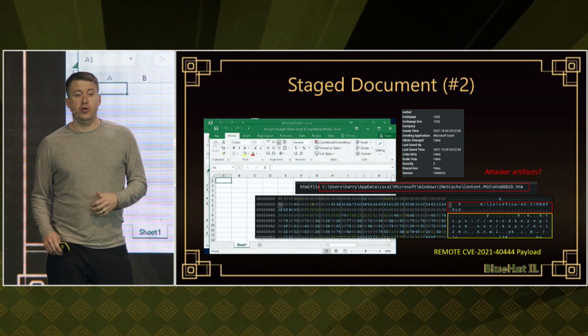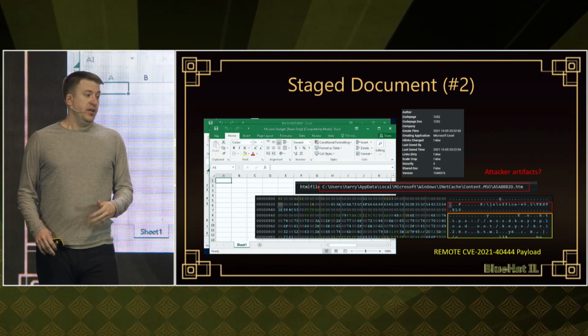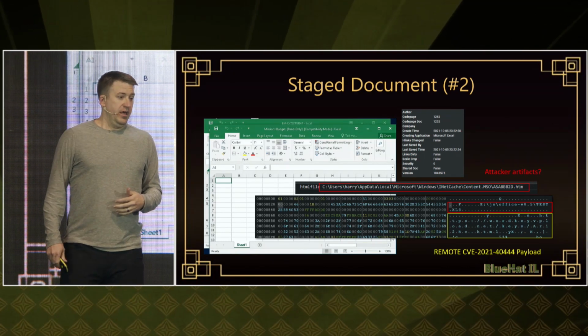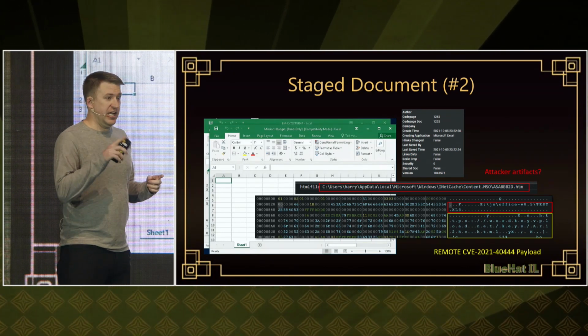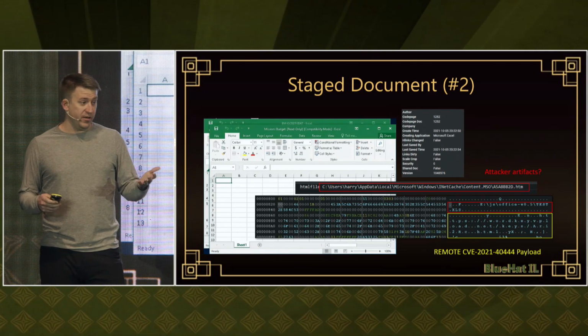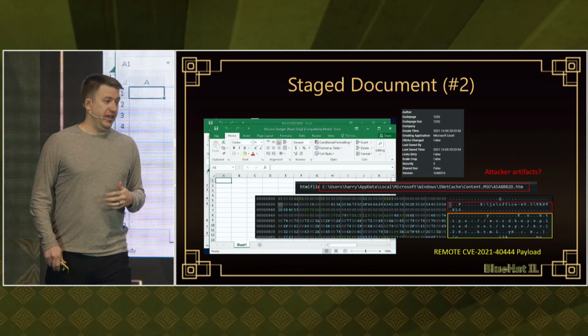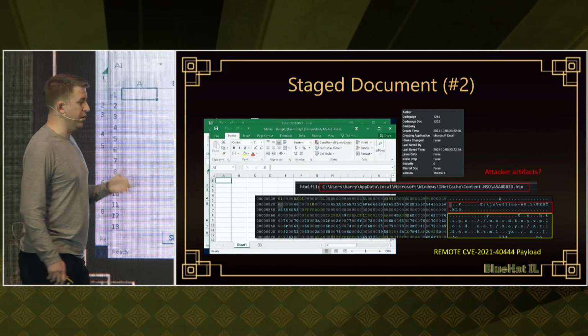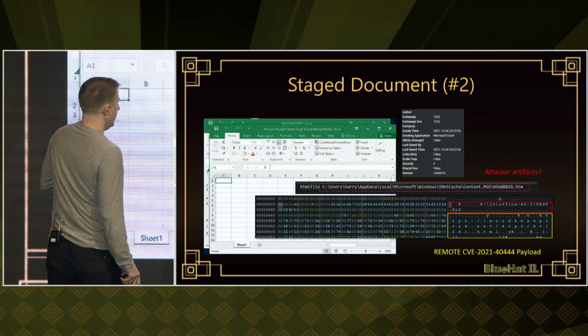Why is that important? It could speak to some sophistication and attribution elements. Naturally, if someone's just building a document by hand versus being provided a capability that builds custom documents for them with 0 days, it is more interesting and speaks to where this could have come from. Now, what did this do?